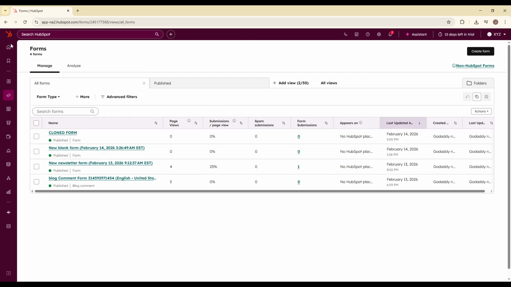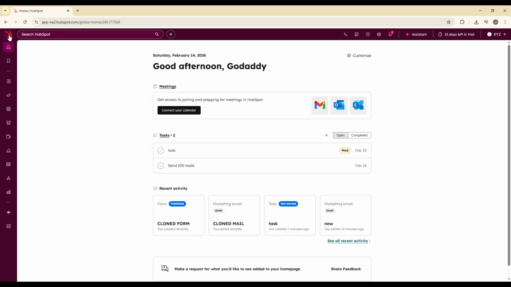Finally, let's look at how to clone snippets inside HubSpot. Snippets are commonly used by sales teams to quickly insert pre-written responses, so cloning them can help you create variations without rewriting everything. To clone a snippet, go to CRM in the main navigation, then click on Snippets.